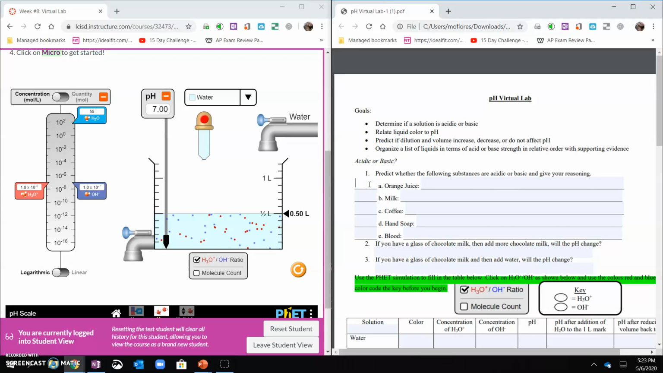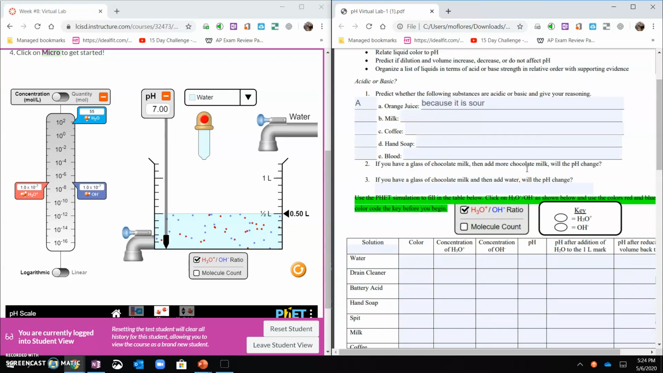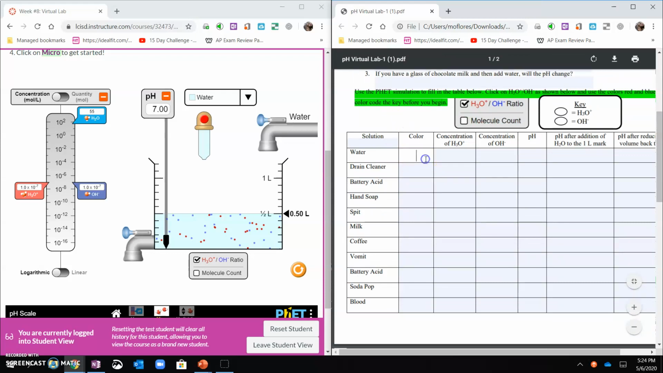So step 1 says predict whether the following substances are acidic or basic and give your reasoning. I predict that orange juice, I'm going to put an A for acidic, and my reason, because it is sour. I can fill in or click on any box that's light blue, and that means that I can type in an answer there. Now for your data table, you're going to click on each of these boxes and fill them in according to what you see on your table here.